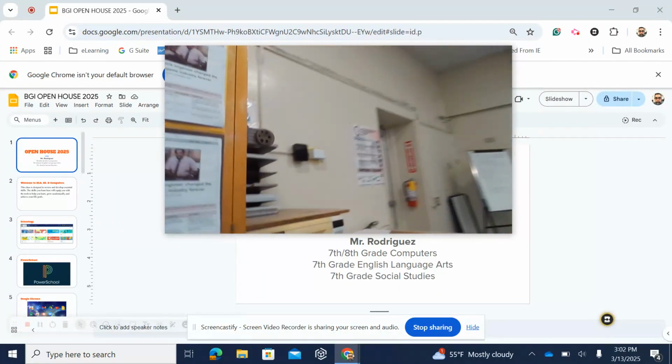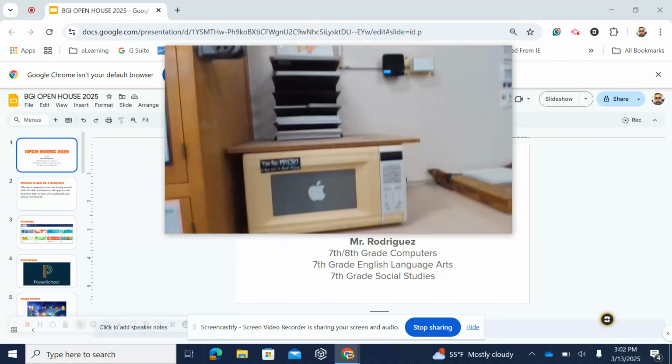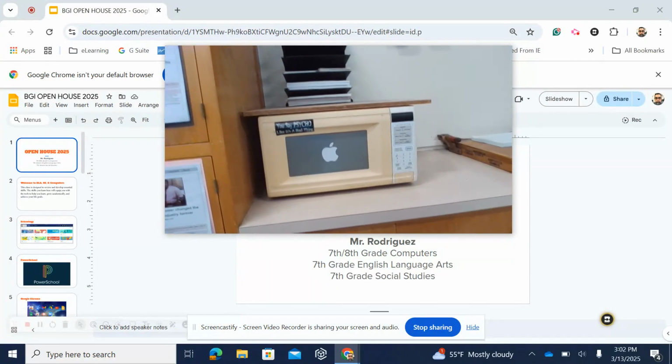Oh, look, everybody. It's an actual Apple microwave. Yay.